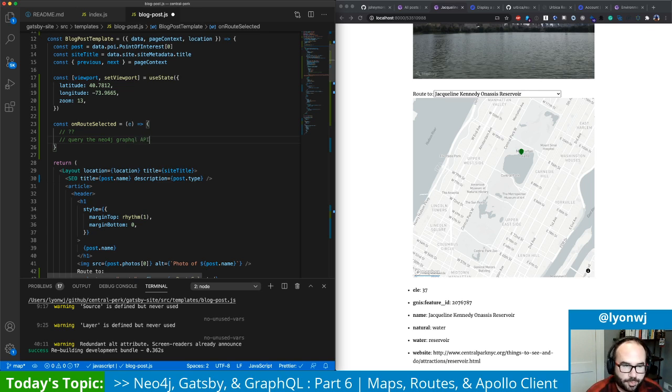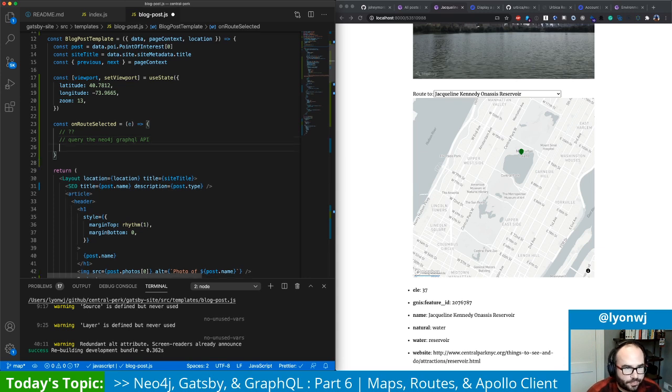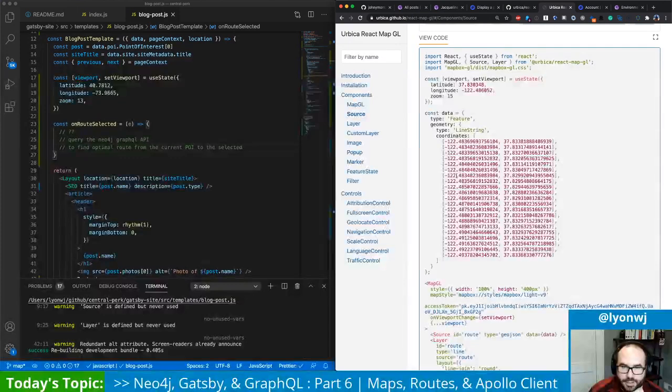So if you remember, we spent some time previously exposing the A* pathfinding algorithm through GraphQL. So we want to find the optimal route from the current point of interest to whichever one was selected. How are we going to do that? Well, we're going to need to run a GraphQL query and then transform the results into that GeoJSON format that we saw in the docs here. So transform the results of that route query into this GeoJSON format and add a source component to our map to render that.